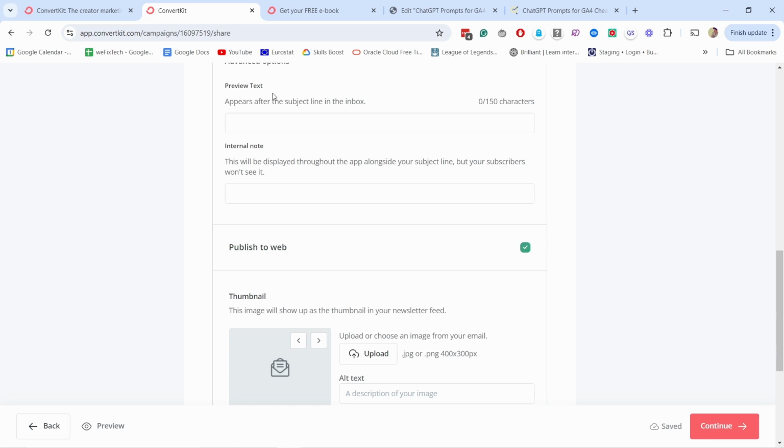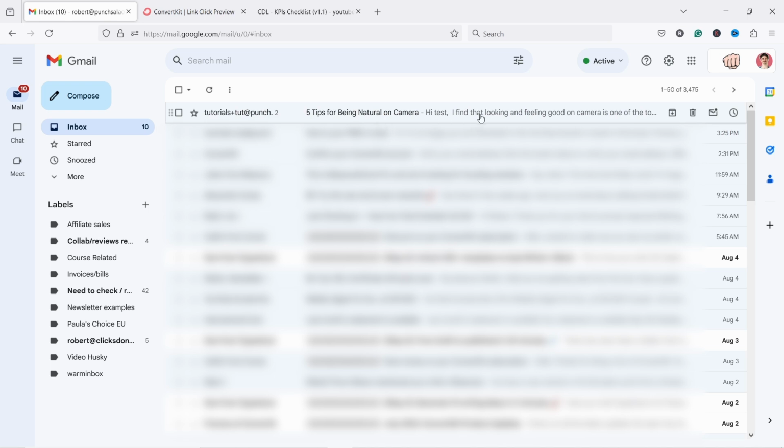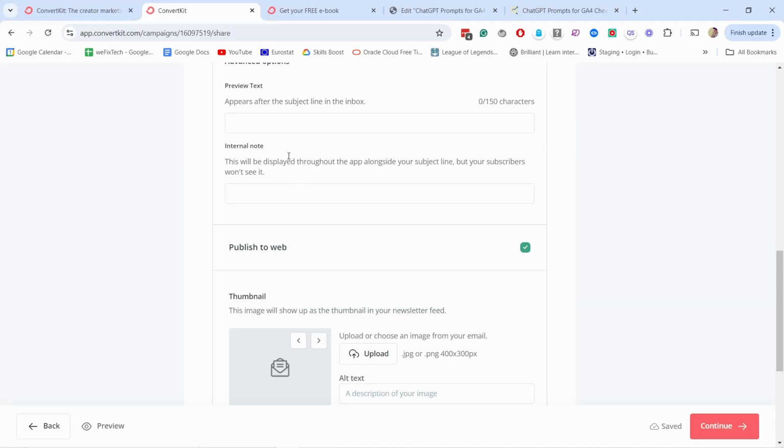Advanced options, you can add the preview text. This shows up whenever you have an email. So here you have an email. You have this little text. By default, it will just take first text that it sees in the email itself. But you can also add sort of a preview text. You can tease people about the topic they're going to read about. And then you can also add internal notes.